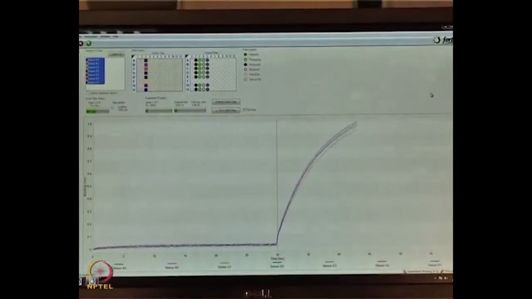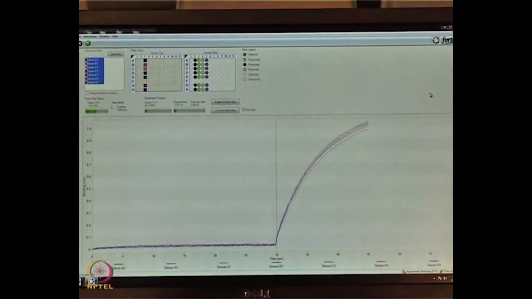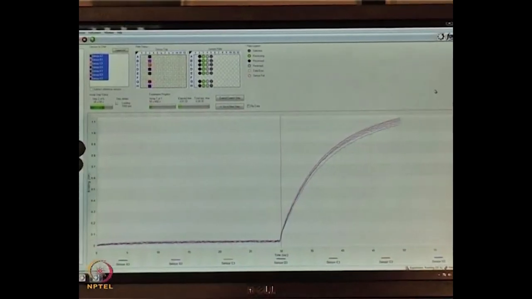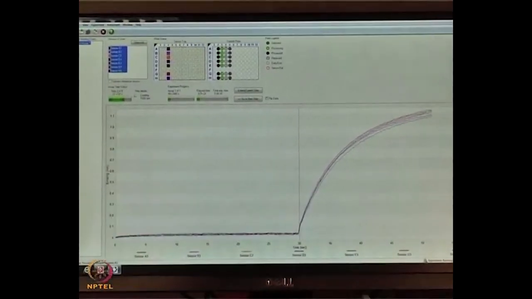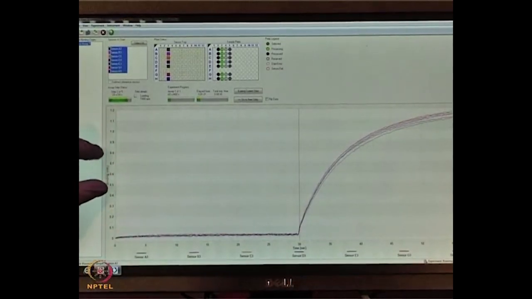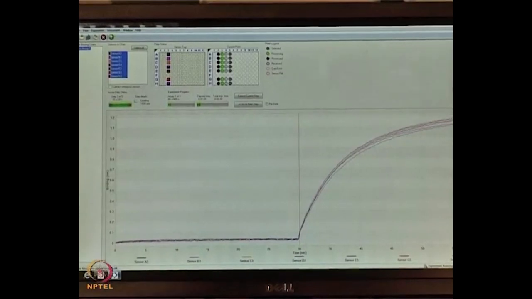We are acquiring for roughly 30 seconds, and in less than 20 seconds we can see it is reaching 1 nanometer. The binding we are measuring in terms of nanometers here. This is good enough loading to get the interaction studies.